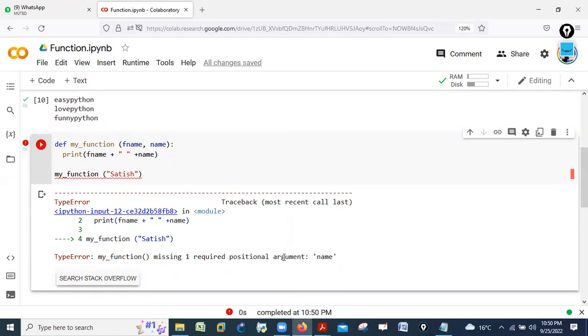Here it says that you are missing something. What are you missing? The name. Where is the name? Here is the name. Satish, I have printed for F name, not for this name. So in the error it is also saying that whatever code you did is correct, but you are missing one required positional argument. You are missing something in the last line.